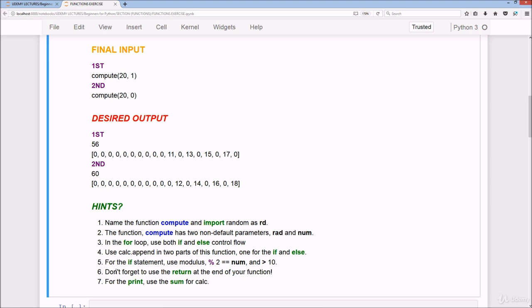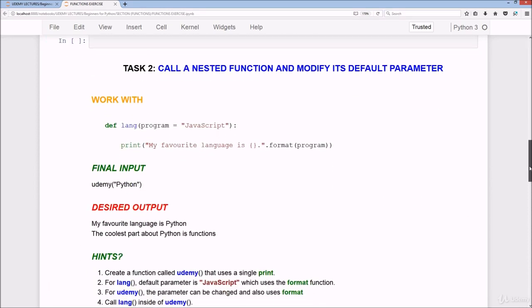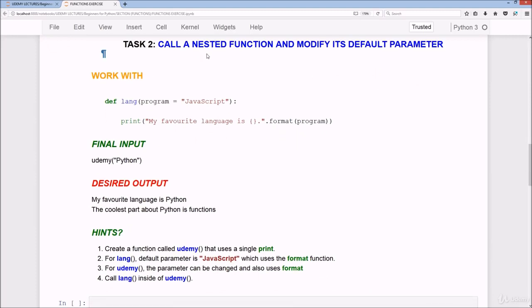Then number 6, don't forget to use the return at the end of your function. And lastly, number 7, for the prints, use the sum from calc. So if you don't use the return, you won't get the output of these 2 lists here. And if you don't do the sum, you won't get the summation of these 2 lists, which gives 56 and 60. Okay, so moving on to the second task, which is call a nested function and modify its default parameter.